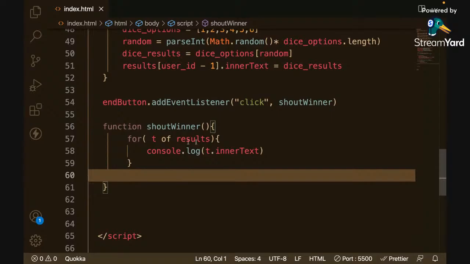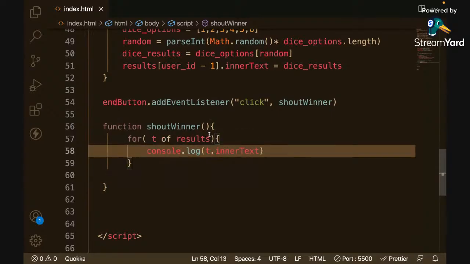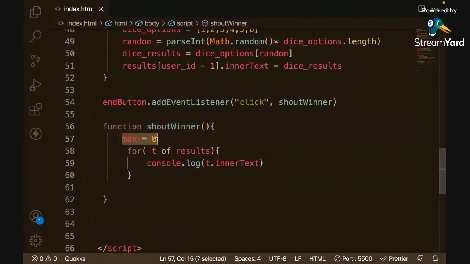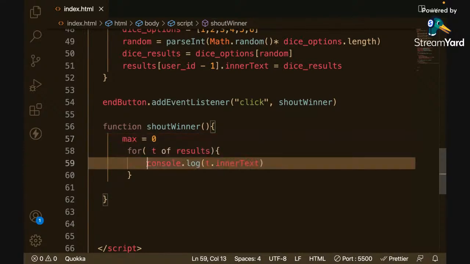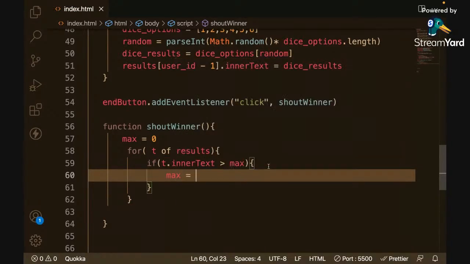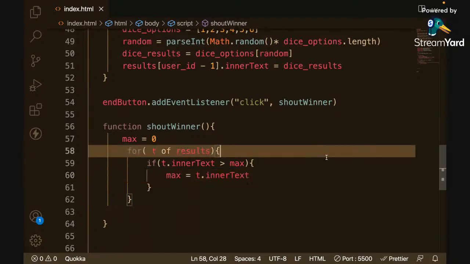So this is the thing. The winner is there. Now what to do? I basically have to find the biggest number out of it, right? So let's take our max as 0. Let's suppose my maximum number is 0. Now I'll find if p dot inner text is greater than max. If any number is greater than max, my maximum number will be that number, because I want my maximum number to be the biggest number.